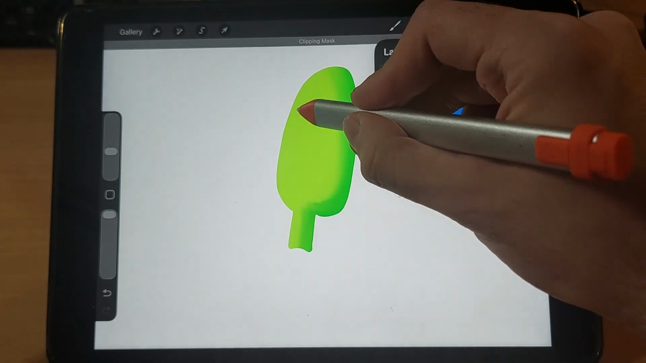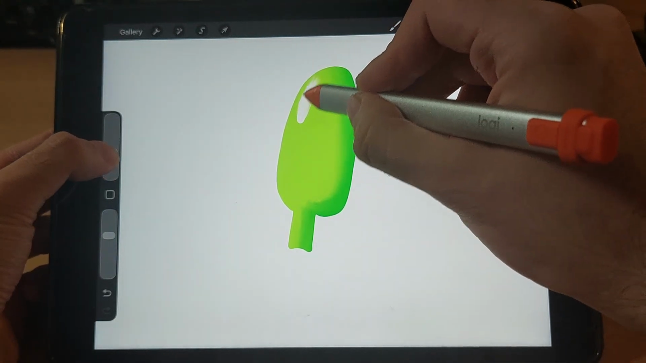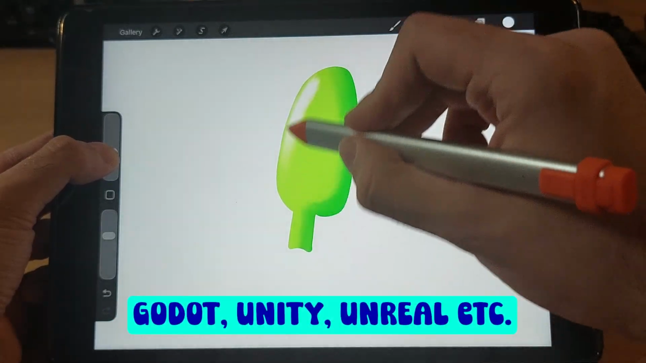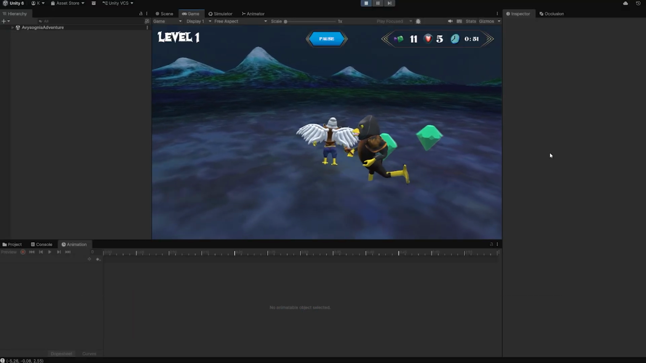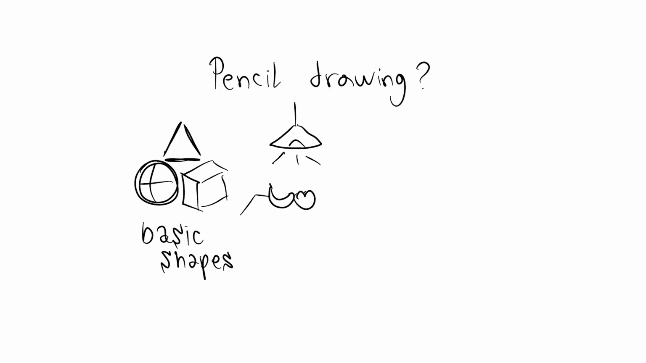Okay, these are just some basic steps for how to design your game before bringing it to life in a game engine, such as Godot, Unity, Unreal, or any other engine that you can use. In the next video, we will focus on sketching and brainstorming the game before we can make our game playable and exciting.